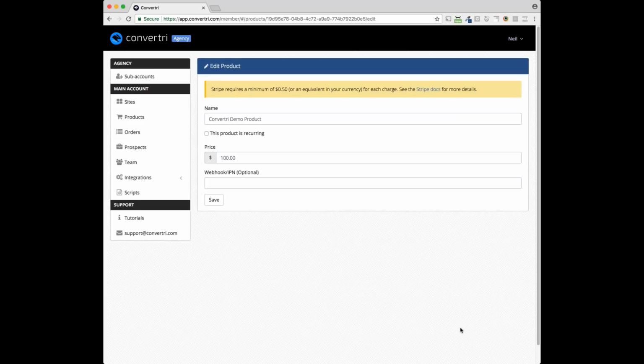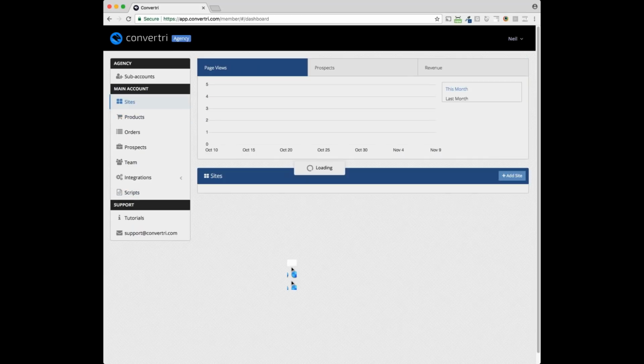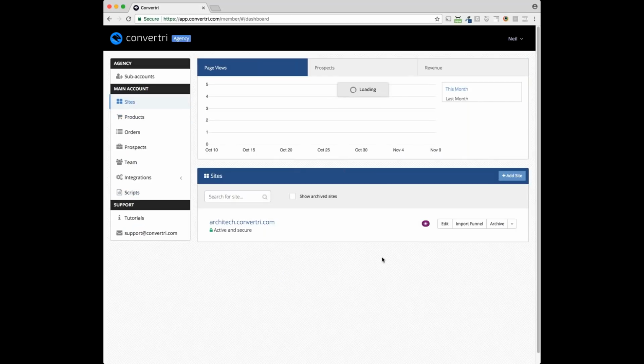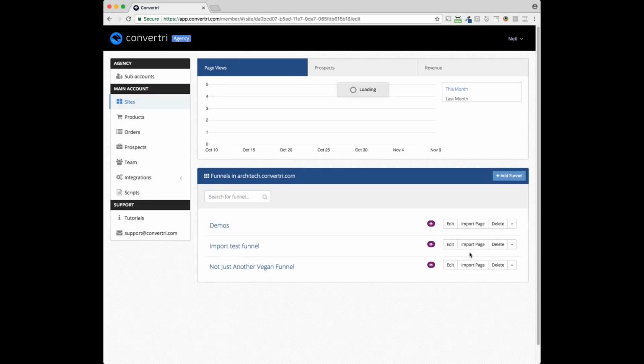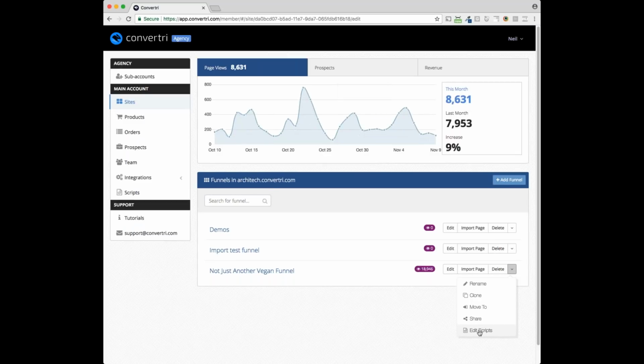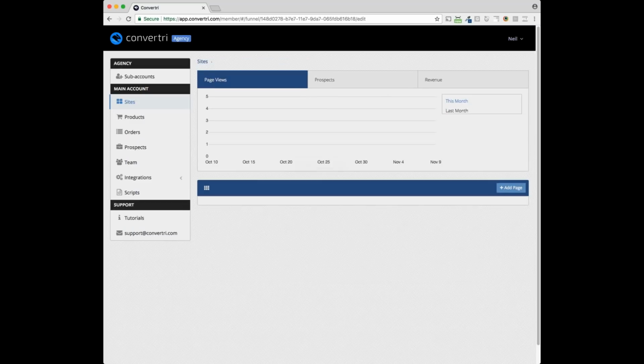Elizabeth asks how to add Facebook pixels. Great question. So you can add basically any script you like at multiple levels. You can add scripts to every page on a domain by going to edit scripts here. You can go into a domain and then add scripts to everything in this funnel.